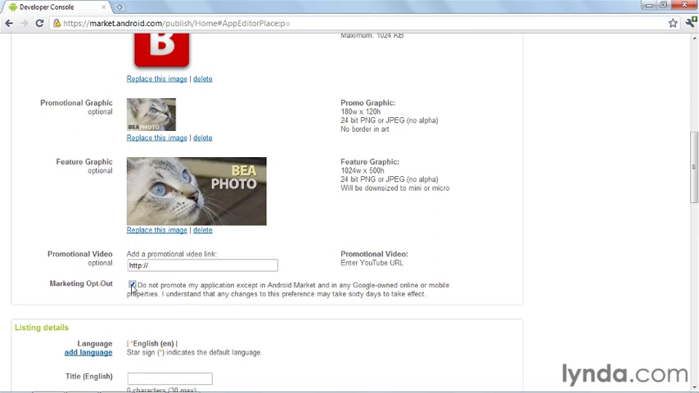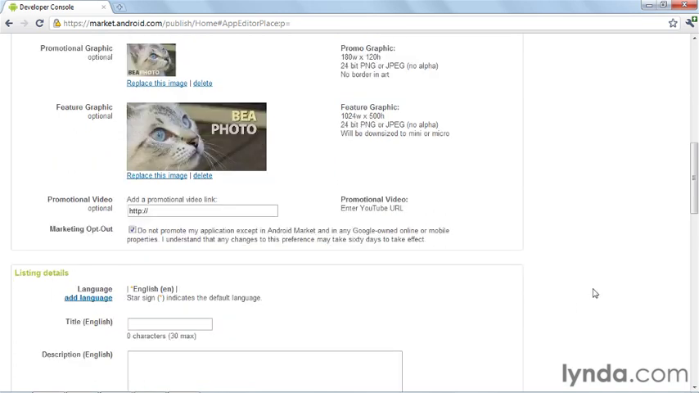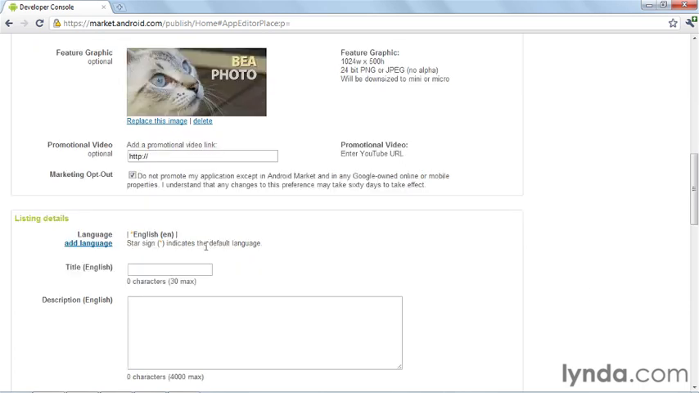So we can see here, if we check this off, do not promote my application except in the Android market. So we're going to leave that at the default, but again, you can check or uncheck that based on what you want to happen. Here we have language. Now we've only done this in English. Obviously there's not a lot of text in this, if any at all, so we're not going to worry about that. But if we wanted to add specific languages, we could do that here. But the default language is English, so we're just going to leave it at that.